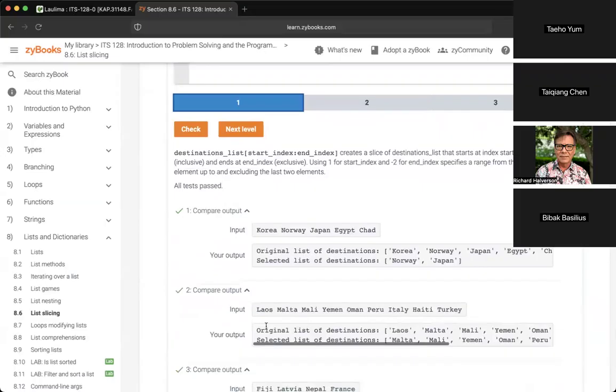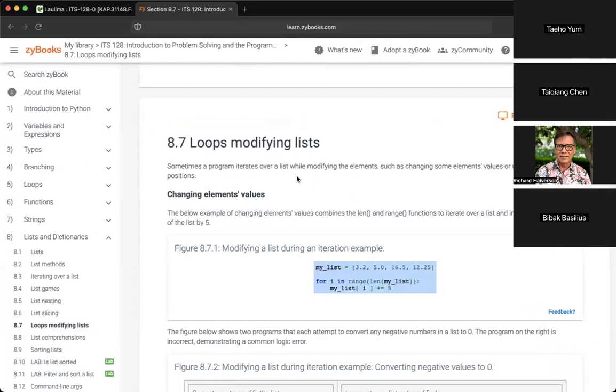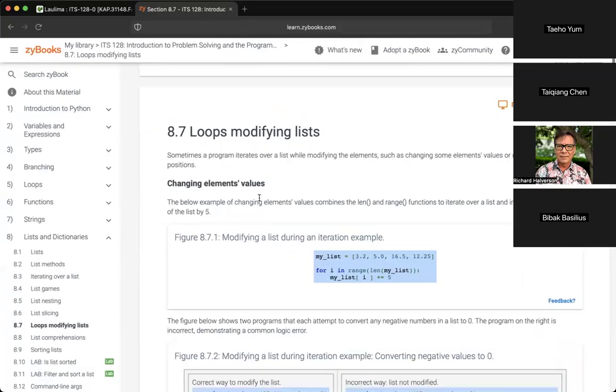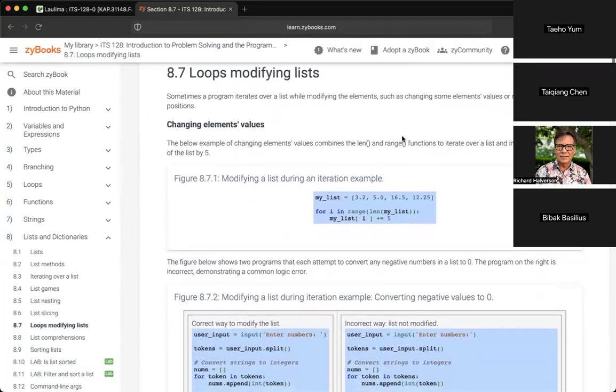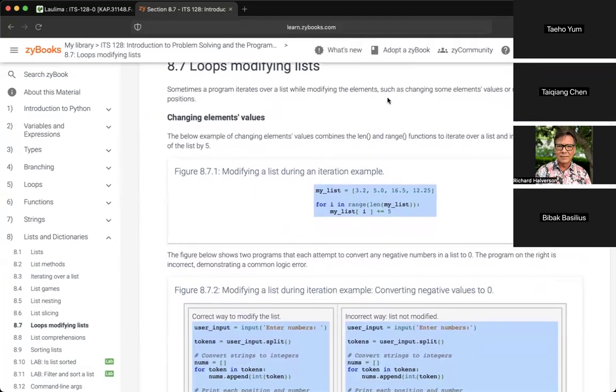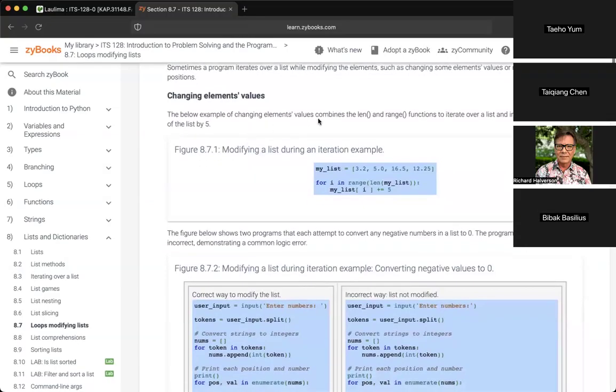Okay, so now let's move on to loops modifying lists. Sometimes a program iterates over a list while modifying the elements, which can be changing the values or moving list elements around. The below example of changing element values combines the length and range functions to iterate over a list and increment each element by 5.